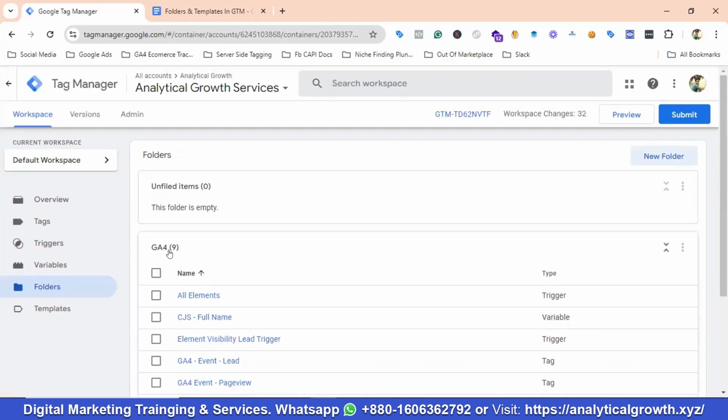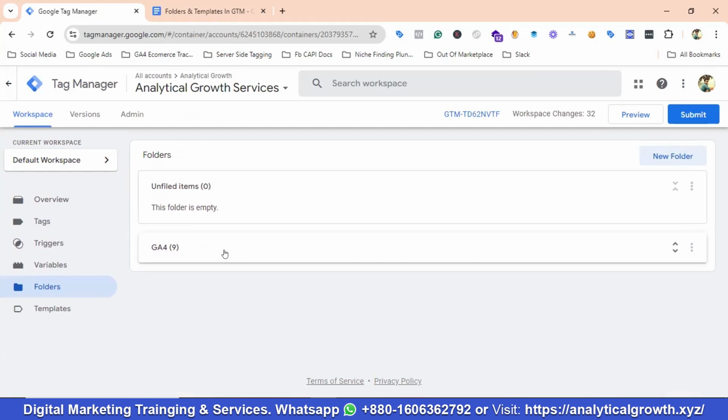GA4 folder. Similarly, if you have multiple tags, triggers, and variables for tracking different platforms, as I already said, for Facebook Pixel, Google Ads conversion tracking, GA4, Twitter, LinkedIn, then you can create multiple folders like this for GA4. Then you can organize the tags, triggers, and variables into this specific platform folder. Hopefully you have understood the use cases of folders.